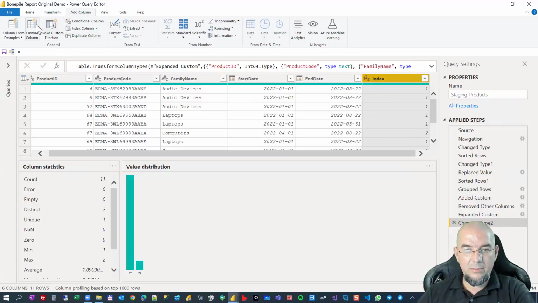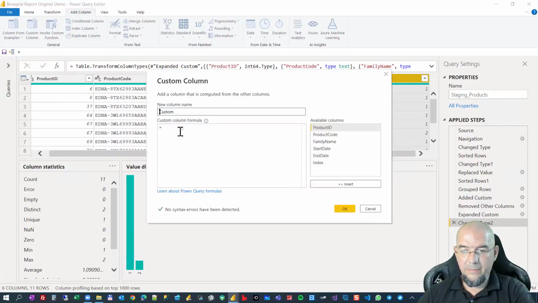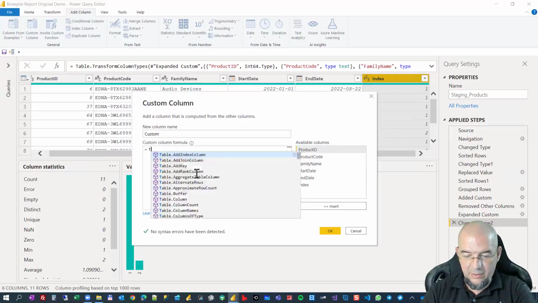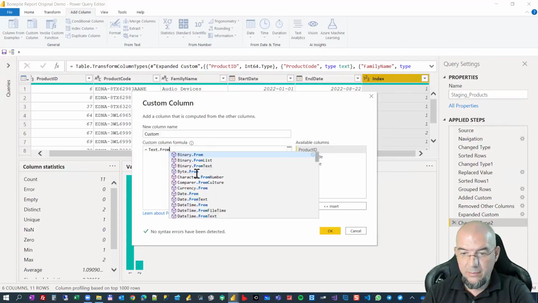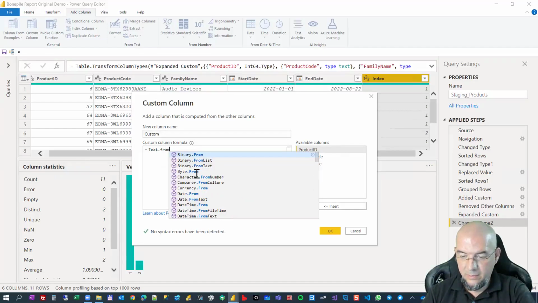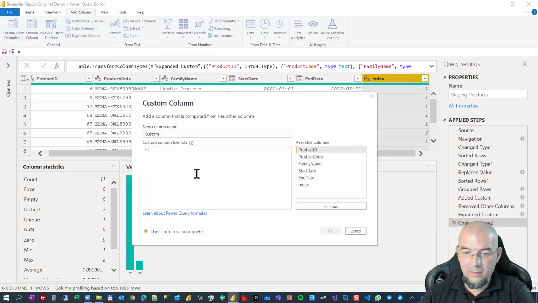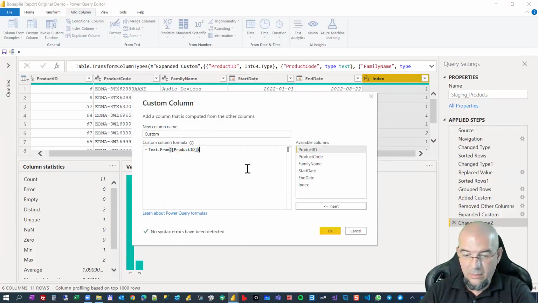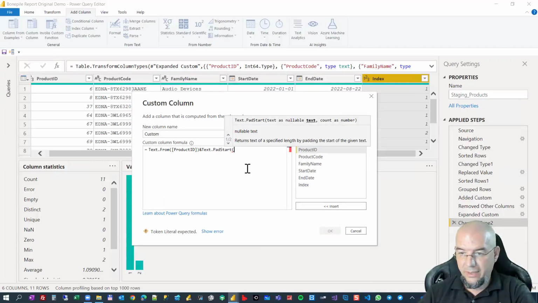And let's do it. We can add a column, a custom column. Because we have IDs as numbers and the index also as numbers, we will need to use the Text.From, with IntelliSense, the product ID concatenated with a Text.PadStart on text as a nullable text.